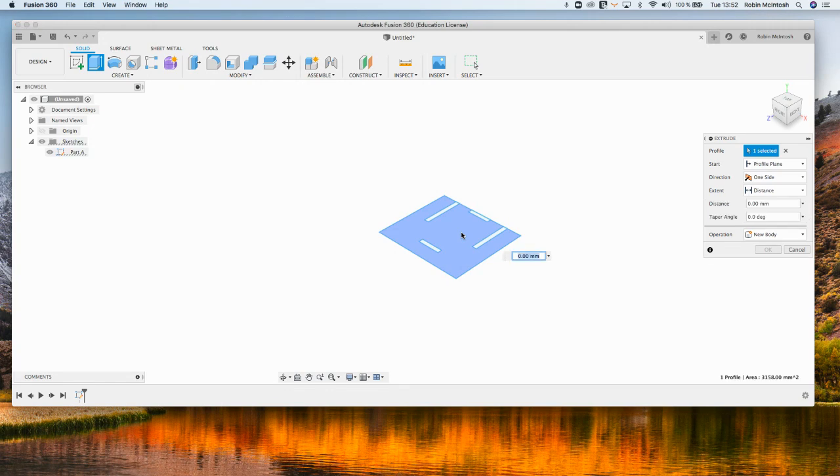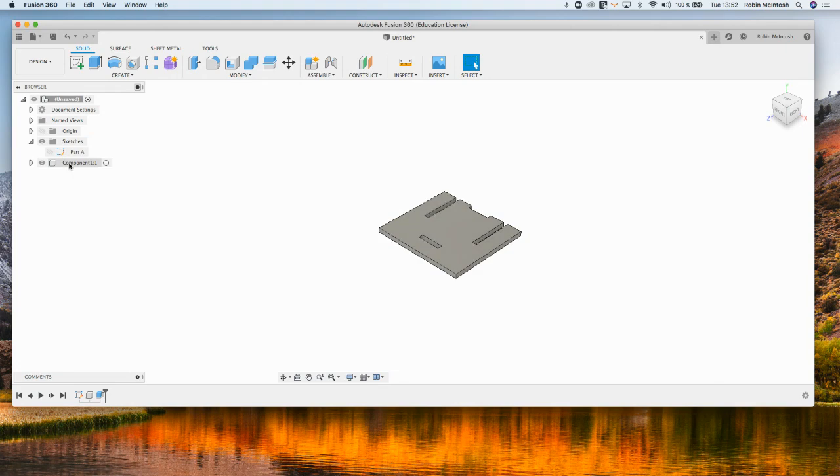We click on that face, and we're going to change this to New Component and make it a distance of 3 millimeters and hit OK. And then we're going to name that part A.